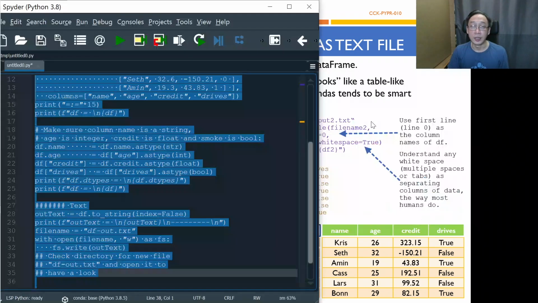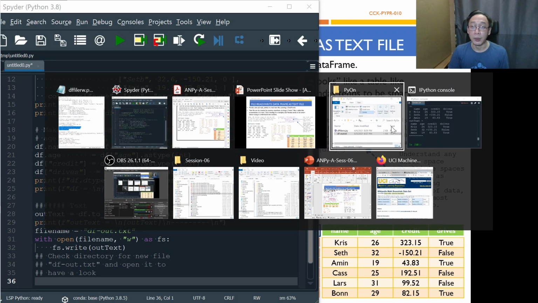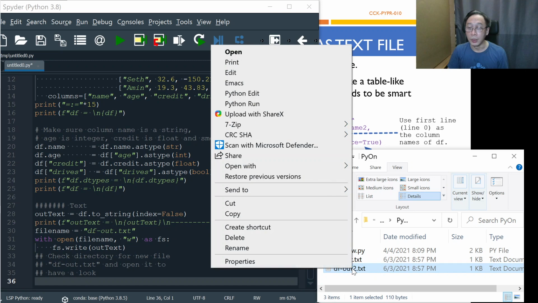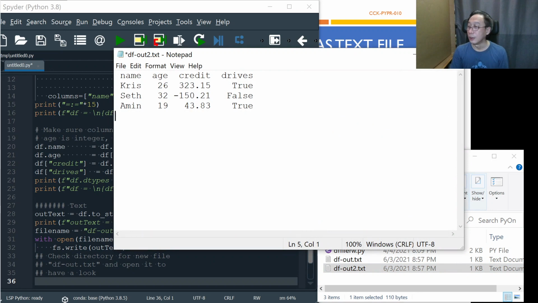But let me switch back to my Spyder screen. Okay. And what we want is to operate on our folder here. So let's make a copy, rename it to 2. Then using our notepad, we will add 3 more entries. That would be Cas, 25, 192.51, false. Remember, this is hand typed in kind of a text, false.